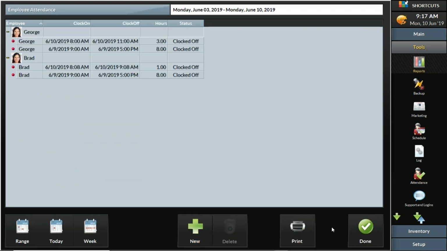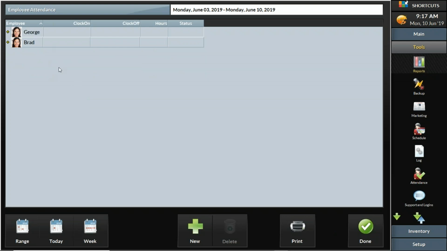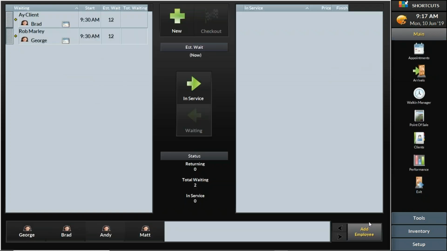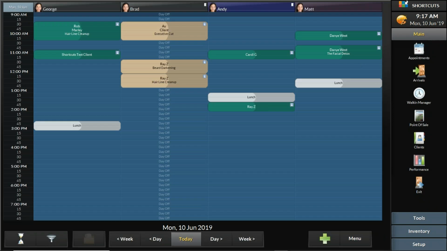Now, this is something that may happen to you. You may go to the attendance window and one of your employees is not listed here. And they completely forgot to clock in and out during a pay period or during a certain day. So in order to put this employee into attendance so that you can fix their hours, the first thing you have to do is create at least one entry for them. Even if you are only clocking them in and out for a second, that's all Shortcuts needs, just one entry for the employee. So George and Brad or Andy, they've logged in.